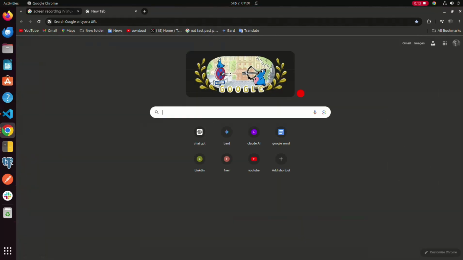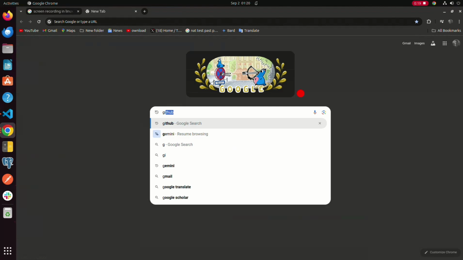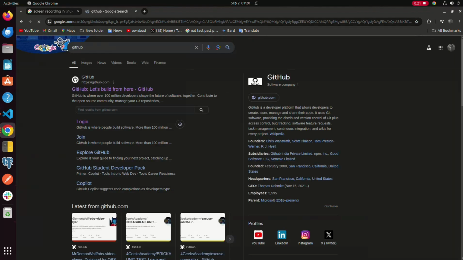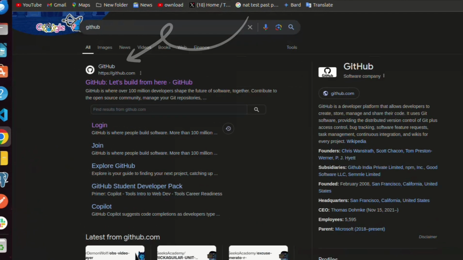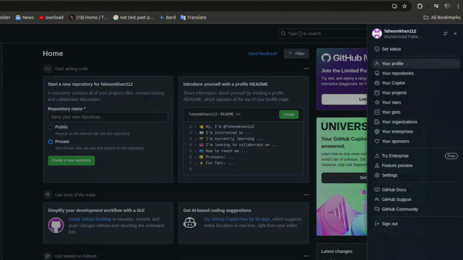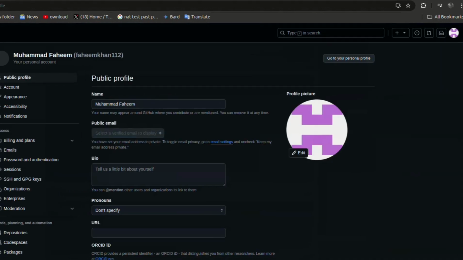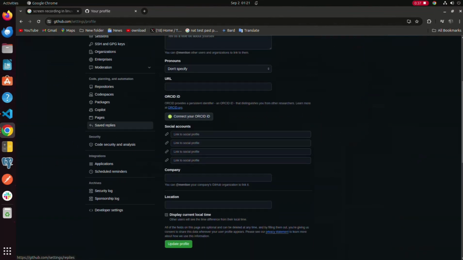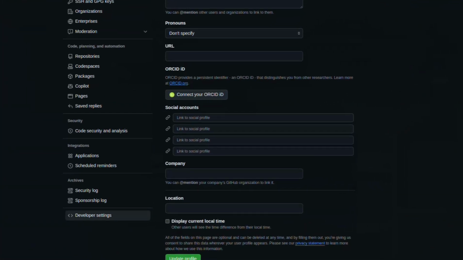So let's get started without wasting any time. First of all, you have to open your GitHub account. After that, you have to click on your profile. And here you have to open the settings. After that, you have to scroll down a little bit and open the developer settings.